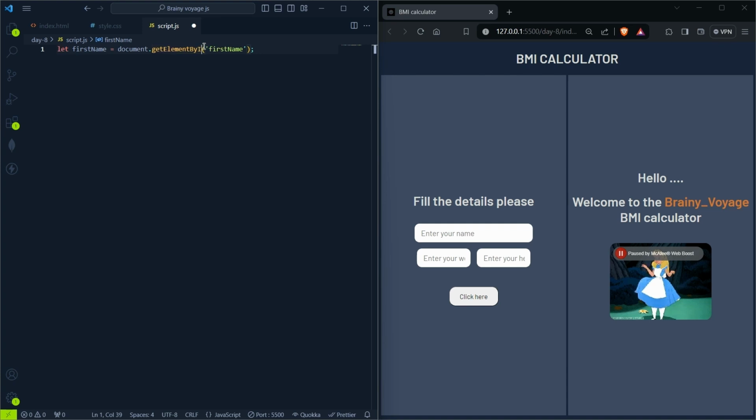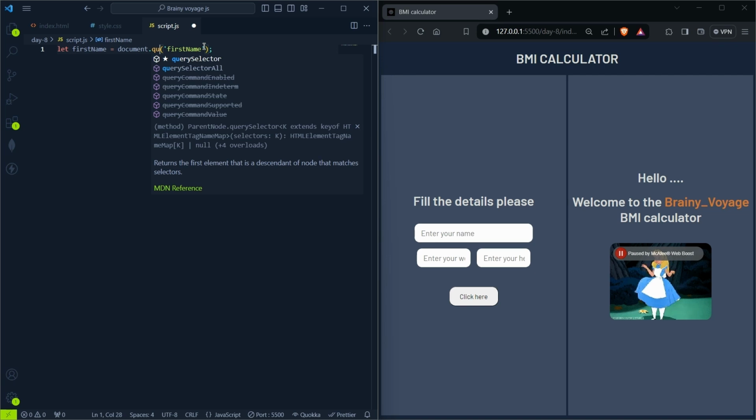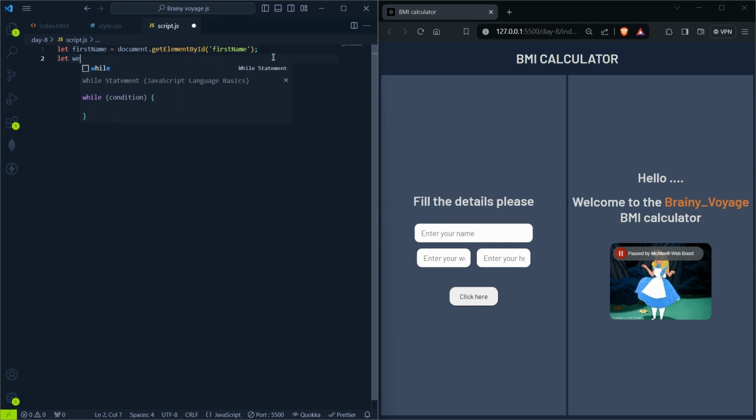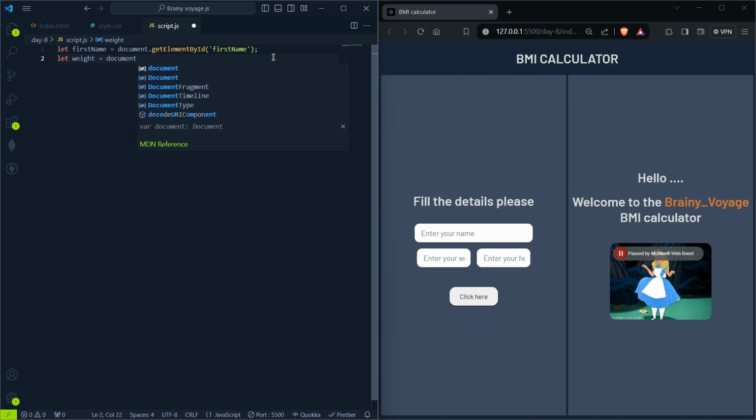We can also get the element by using querySelector, but here I should use a hash, which is the symbol for showing an ID. So I will use getElementById itself. Now let weight equals document.